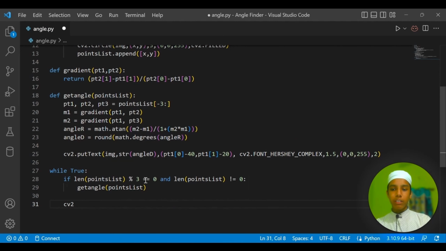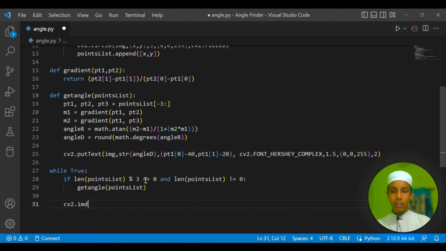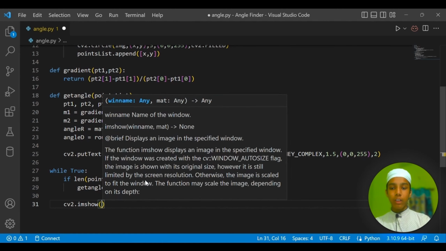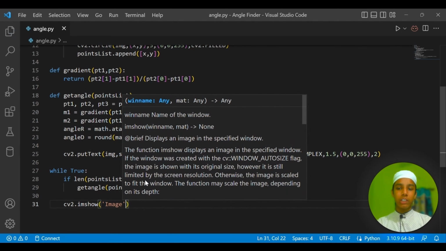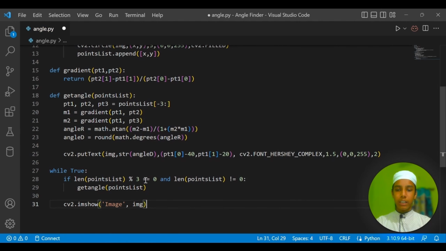Now I am going to give cv2.imshow, and then in the brackets I am going to call the frame, and I'm going to call that window image. So the name of the window is going to be image. That's why I am giving image here. Now here I can also give img, the variable which we created some time before.